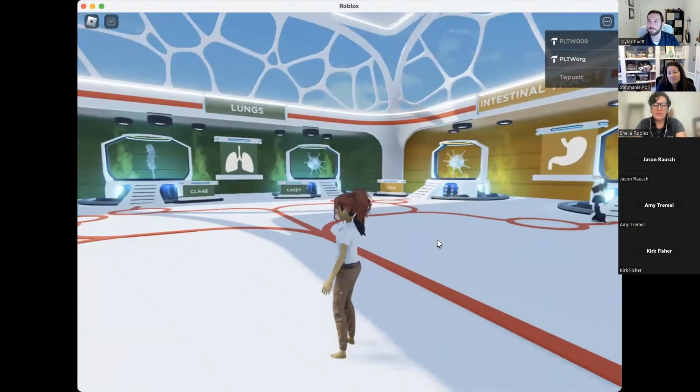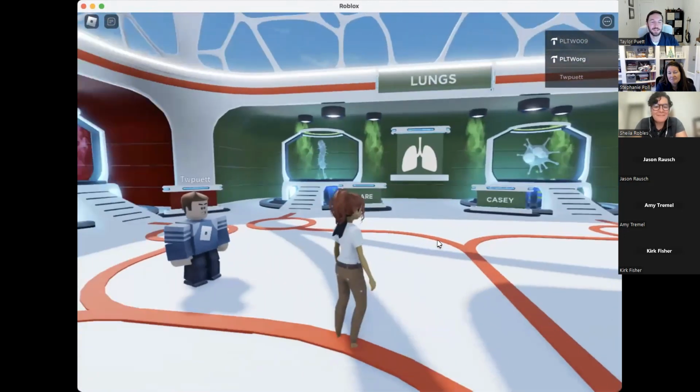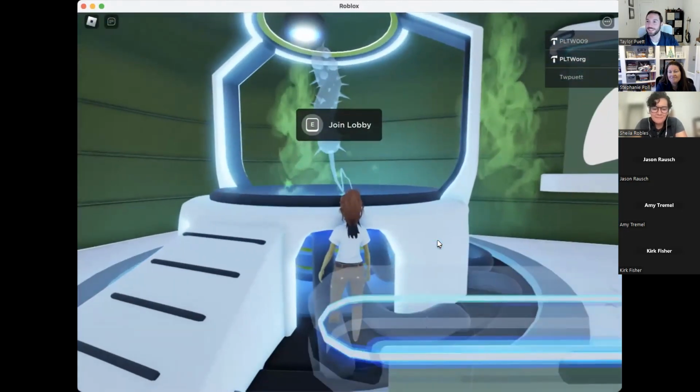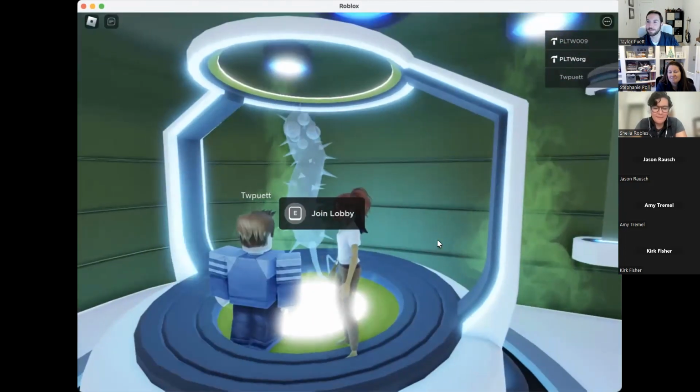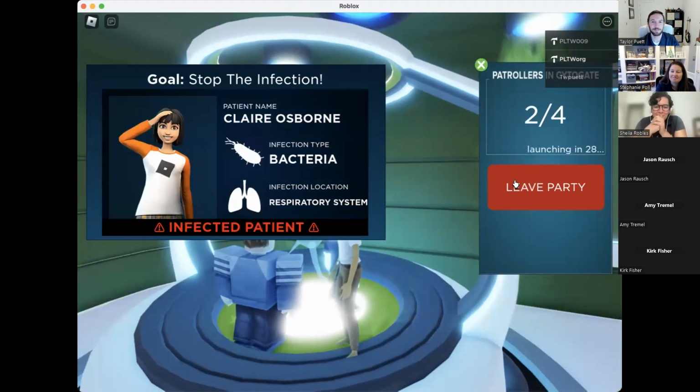What do you think, intestinal tract or lungs? I will defer to you. I love the lungs. Let's go in there. I always have respiratory infections. One of the things students might notice even playing is how they might need a different strategy for a bacteria level than they might use in a viral level.